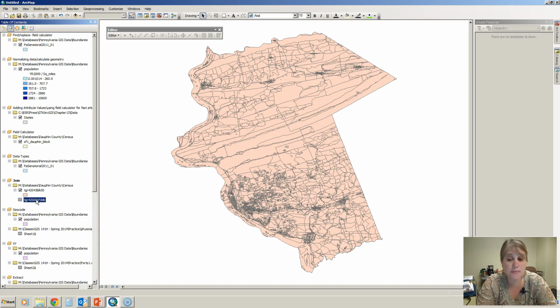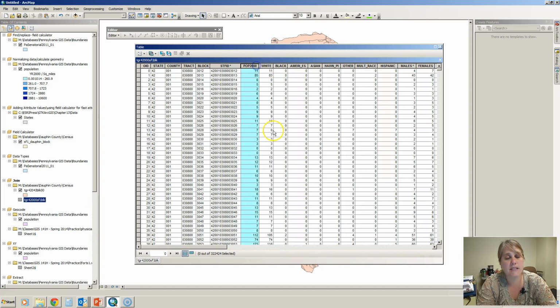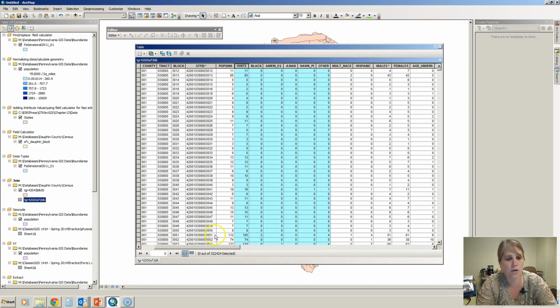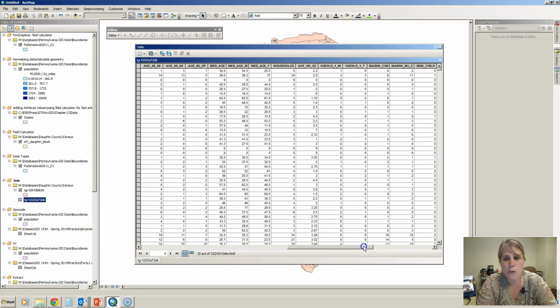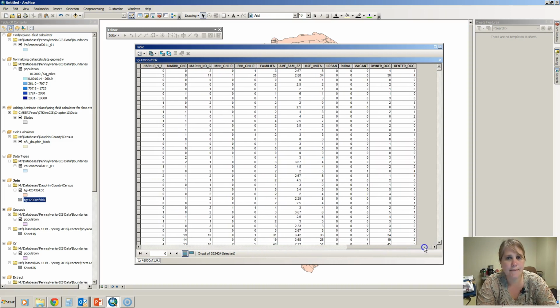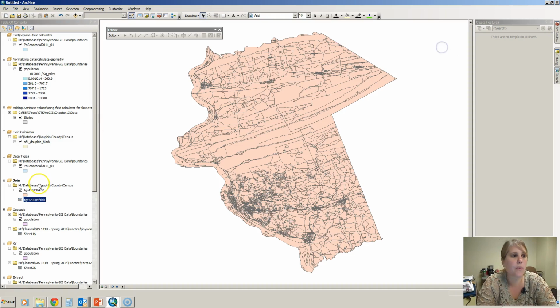Now, from the U.S. Census website, I also downloaded a data table. And if I open up that table, you're going to see that it has the population for 2000 in it. It has the ethnicity breakdown in there. It has male versus female, and the age cohorts, whether they own or rent, and lots of other good fun stuff. So essentially what I want to do is append this table to this geography so that I have access to those attributes.